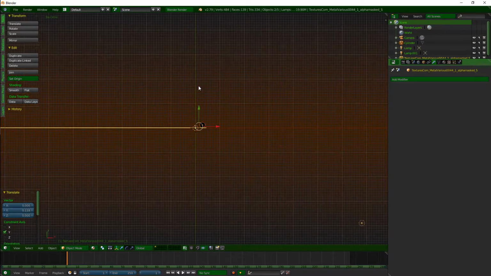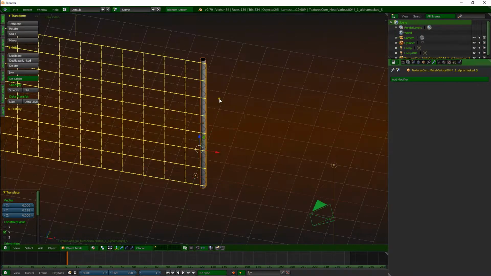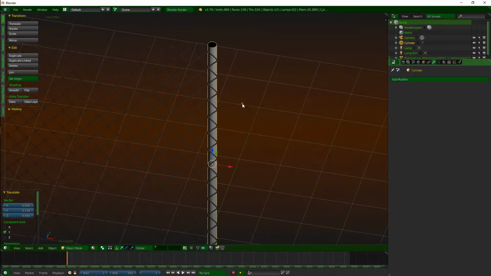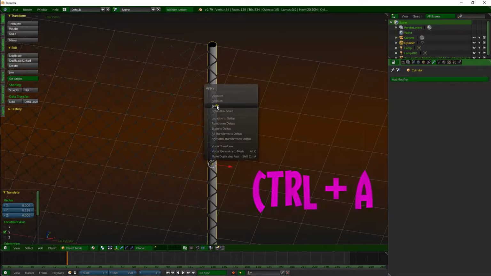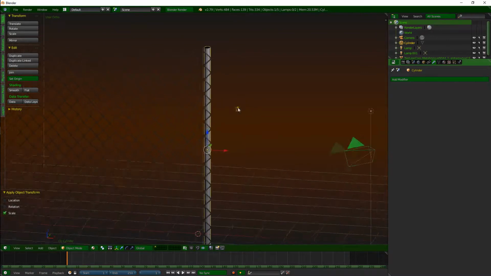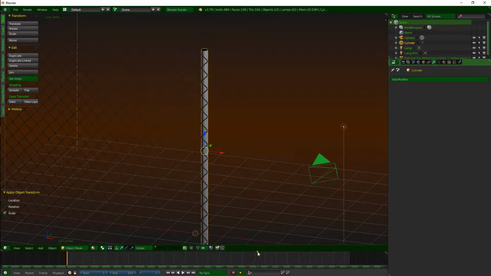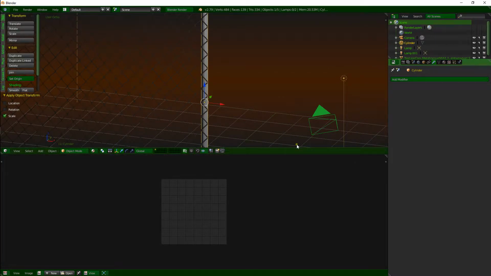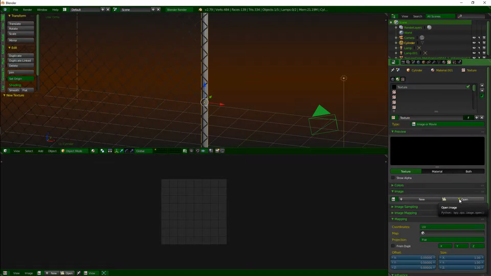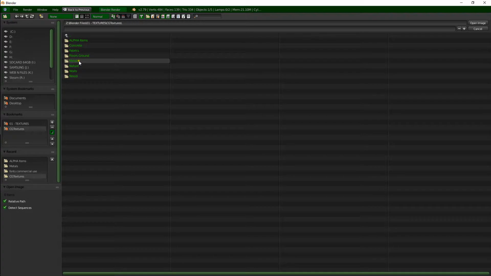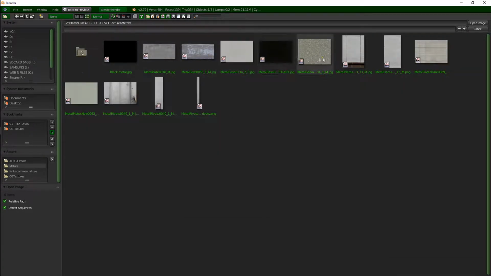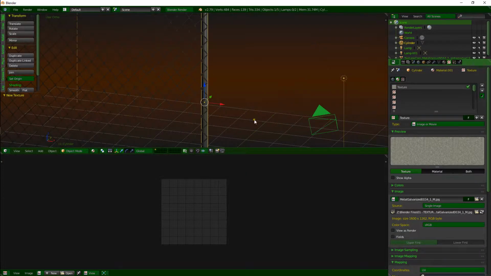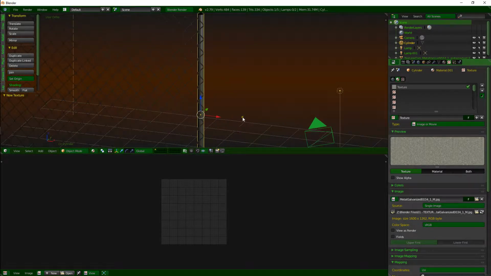So we select them both, and in fact, with the post selected, we're going to press Ctrl A and apply the scale, because we've adjusted the scale. And then we'll quickly add a material to this. Let's switch the UV editor down the bottom. We're going to add a new material and add a new texture. We're going to open a texture. We're going to look for metals. Again, you can get this from textures.com. Galvanized steel. That's usually what these posts are made out of.